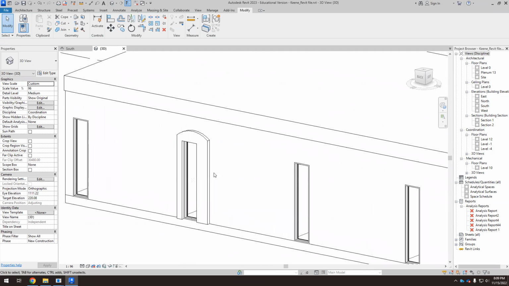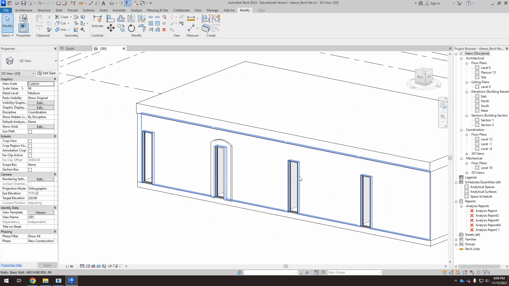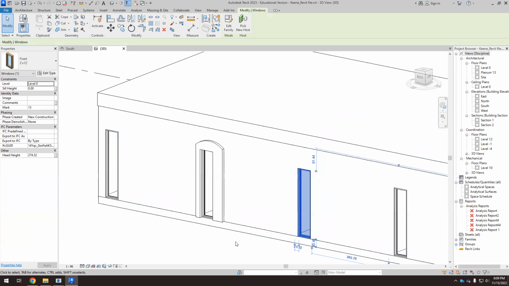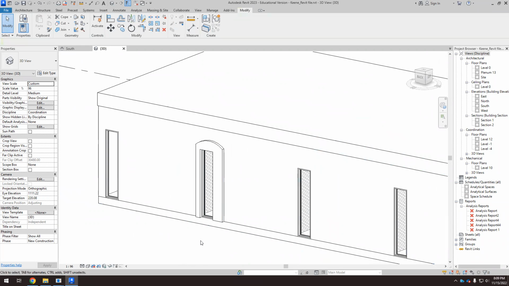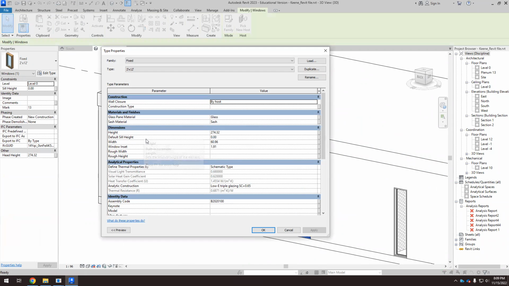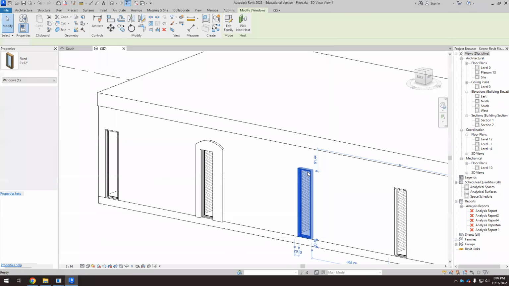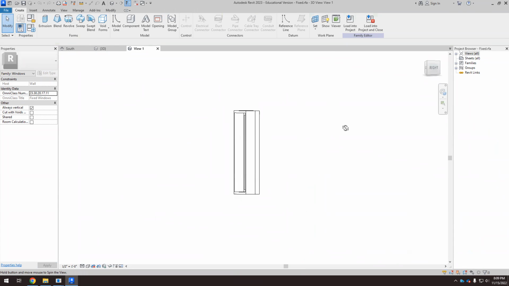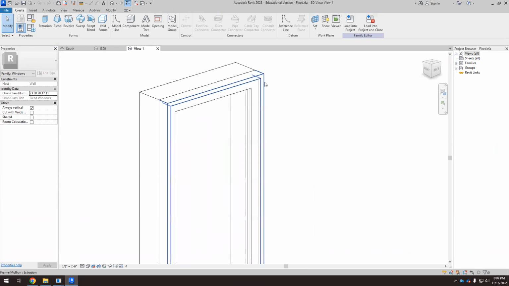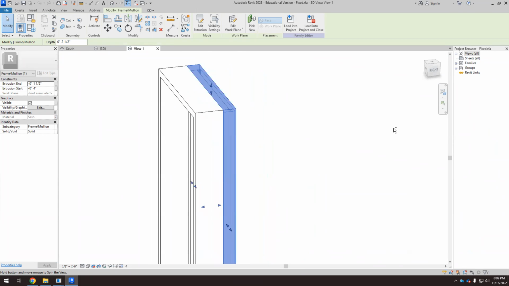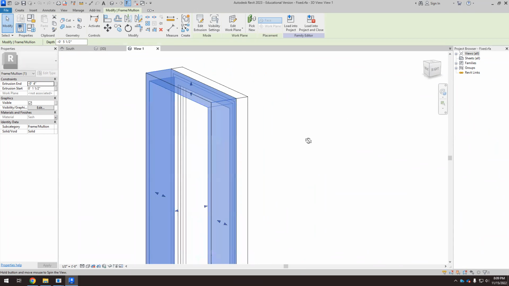But if you want to insert a window with a trim, we can do that by modifying the window itself. There are different ways to modify the window. If I select this and I edit type, I can change the height and the width. Okay, so that's something easy. But if I want to modify the window itself, then I have to analyze what we have here. As you can see, we have a frame in this part of the window, and then we have a different frame in this part of the window.